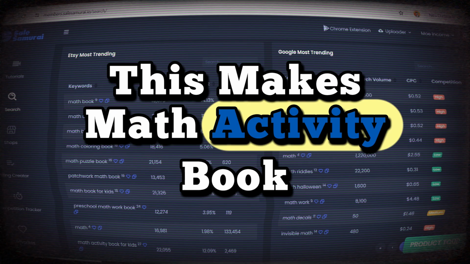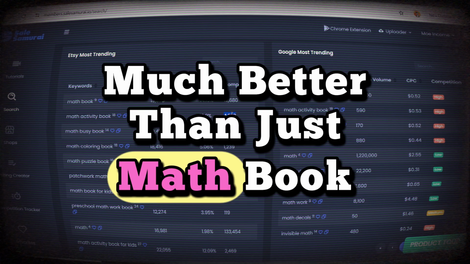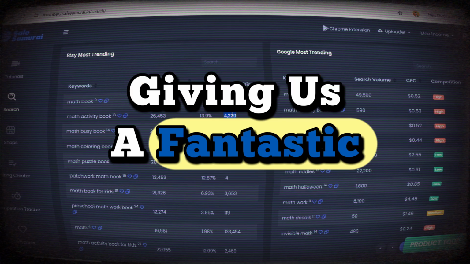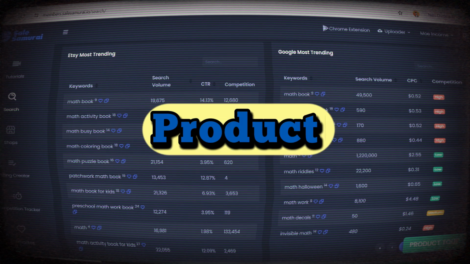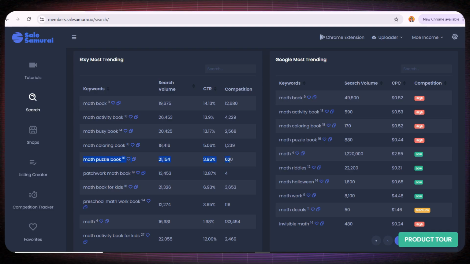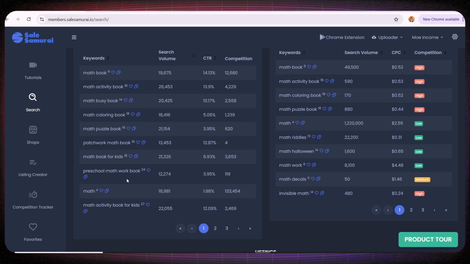This makes math activity book much better than just math book, giving us a fantastic keyword to focus on in our product. Going further down, math puzzle book has 21,000 searches and only about 620 in competition. An even better opportunity. Just like that, I've found two amazing titles in less than a minute, and this process continues as you explore more keywords that come to mind. This is how you gather brilliant product ideas and the exact keywords to use in your title, which we'll go over next.